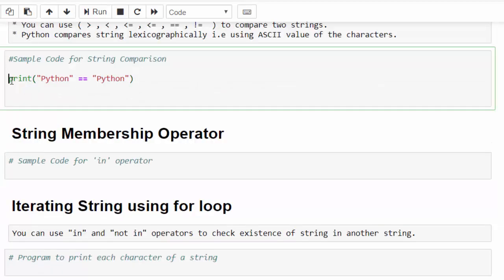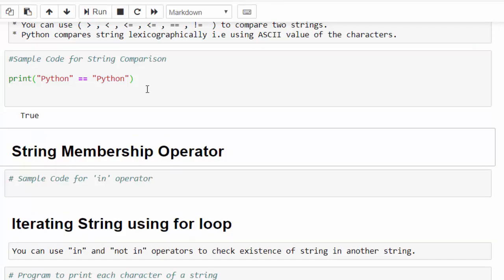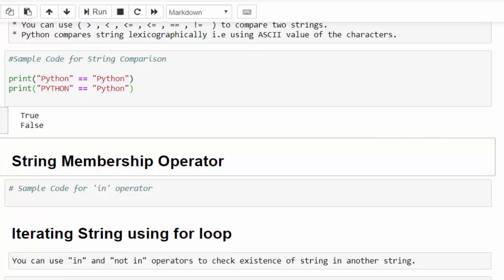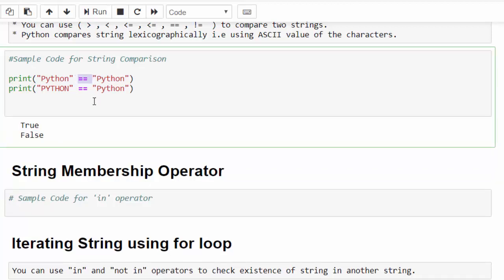What I am doing is print, I am just comparing whether both values are equal or not. Since both are the same, when you run it, the output will be a boolean. Next condition, here it is a capital letter, here it is a small letter. When you compare whether these both strings are the same, you will get false. So we completed the equal to symbol.